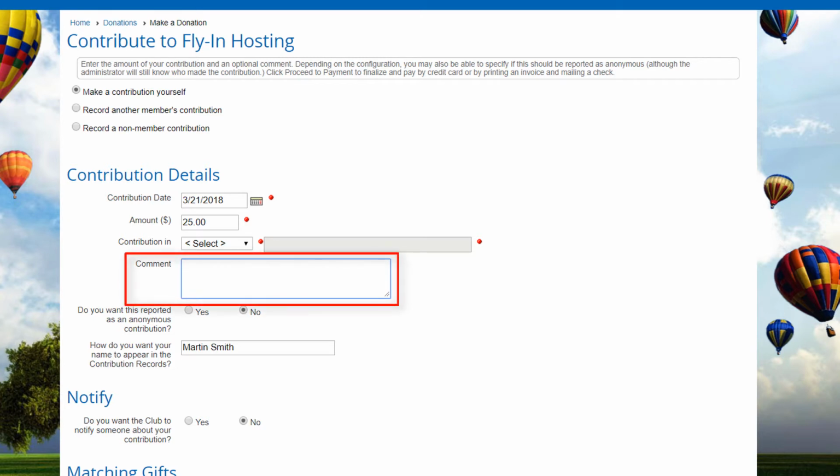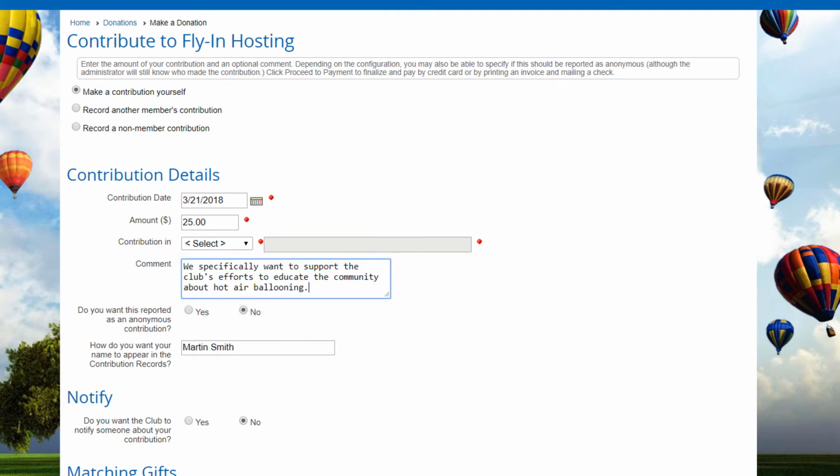Use the comment field to attach a note to the donation, and it will be included in the confirmation email and on donation reports. This note can indicate the intended use of the donation. For example, the comment might be, "We specifically want to support the club's efforts to educate the community about hot air ballooning." The Contribution In option allows donors to make a donation in honor of, in memory of, and thanks to, etc., another person or organization.